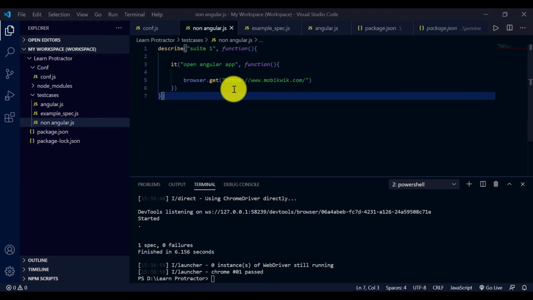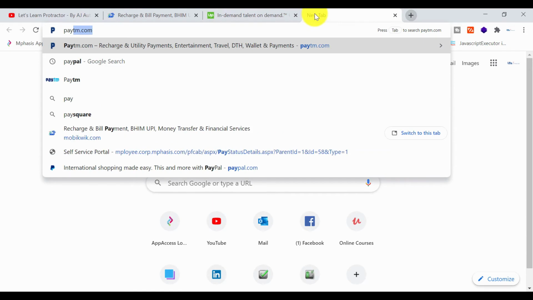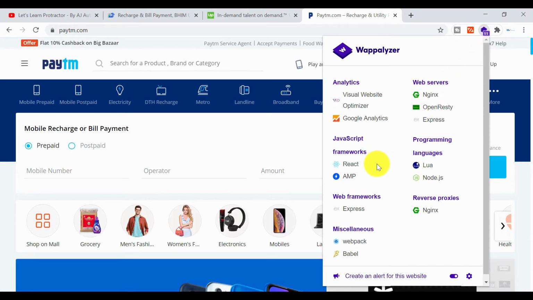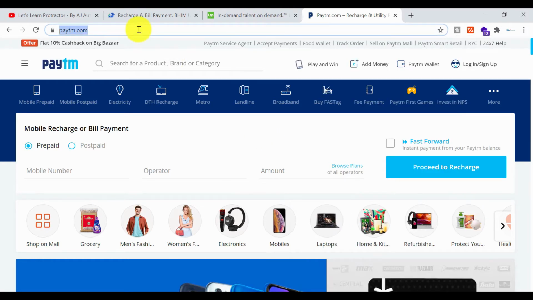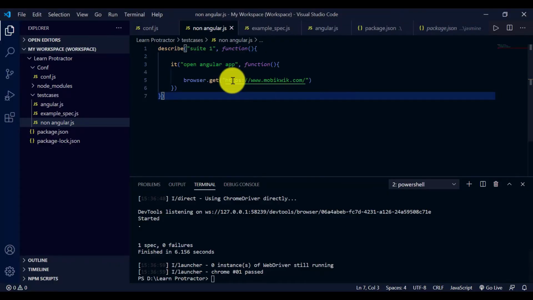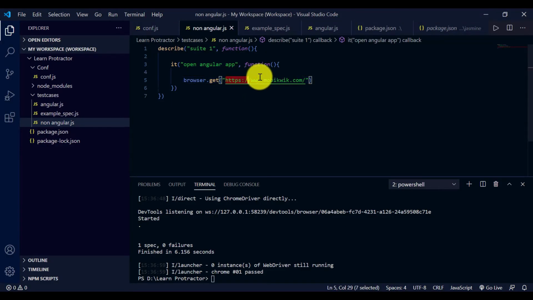For a non-Angular application, let's say paytm.com is a non-Angular application. You can check here, you won't find Angular here as the JavaScript framework. So let's try to open paytm.com, in a similar way as we opened the Angular one.